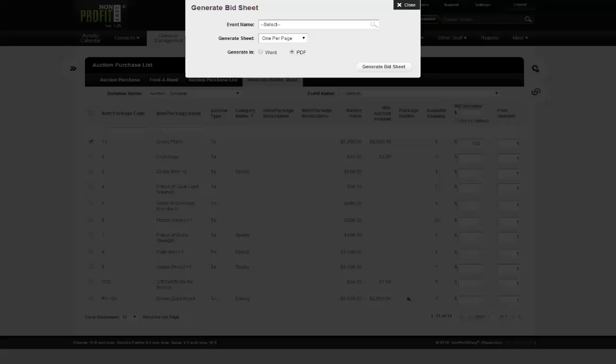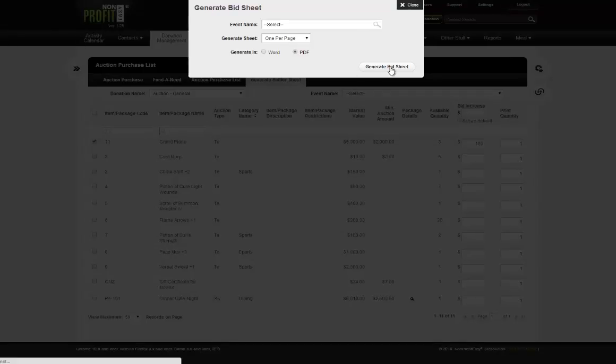And we'll open up our PDF. And it's blank. It should not be blank. Why was it blank? Let me try that again.